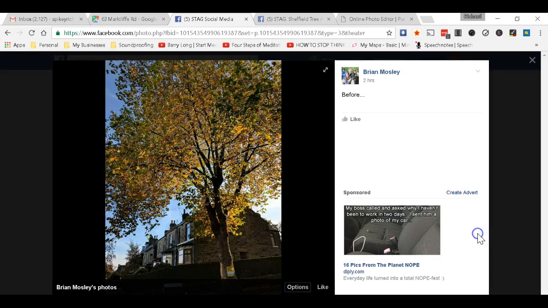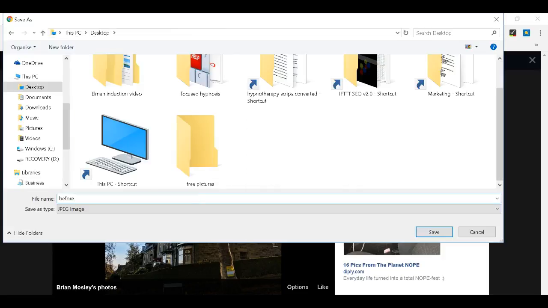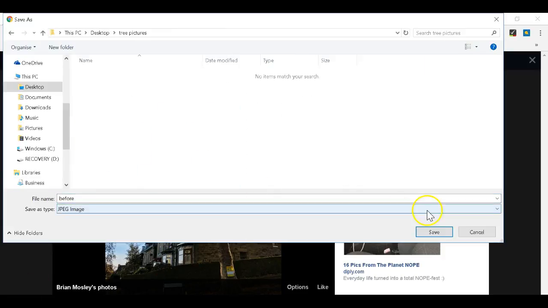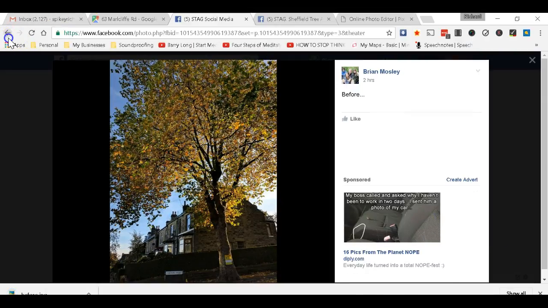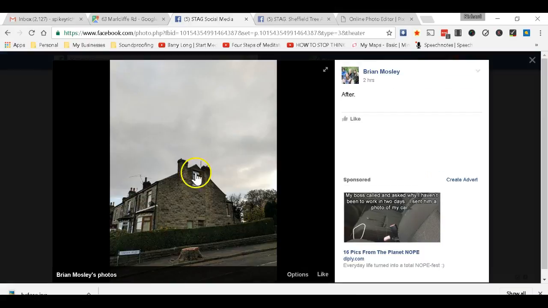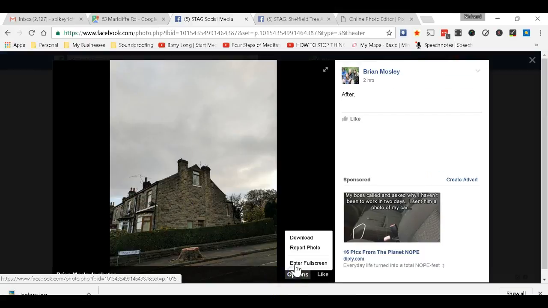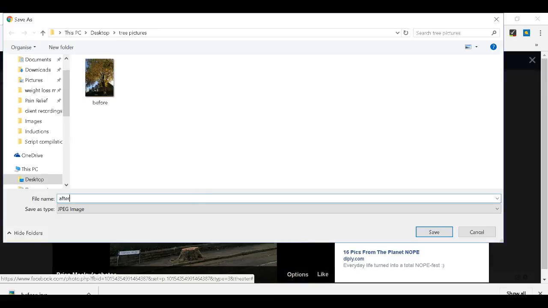Like I said, I'm not the most technological person in the world. Okay, so I've created a folder on my desktop called Tree Pictures. I've got the before picture in there. So if we now go back to the after picture, Options, Download, After.